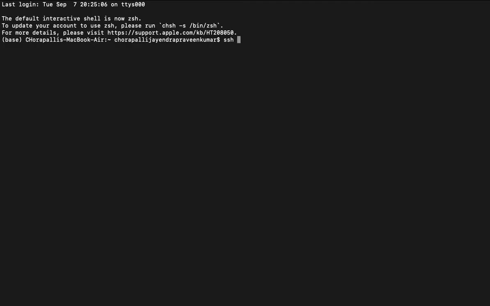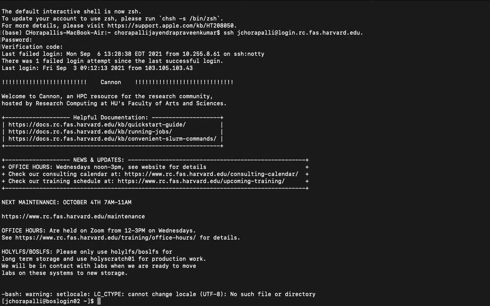So you just need to SSH the username, which is nothing but jchorapalli@login.rc.fas.harvard.edu. Once you click on enter, you will be asked to provide the password and the two-factor authentication token. So let me quickly give my credentials. See here, you can see that I'm inside the FASRC cluster right now.